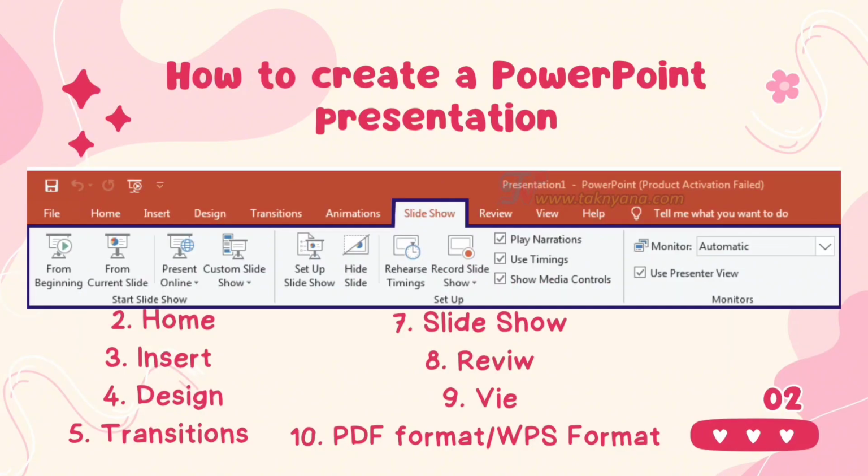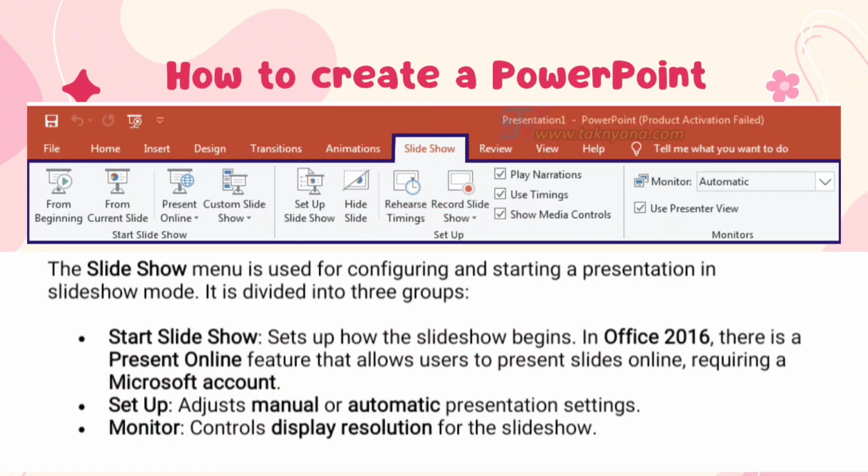7. Slideshow menu. Manage presentation display modes such as starting from the beginning or from a specific slide. The slideshow menu is used for configuring and starting a presentation in slideshow mode. It is divided into 3 groups. There are Start Slideshow, Setup, and Monitor.